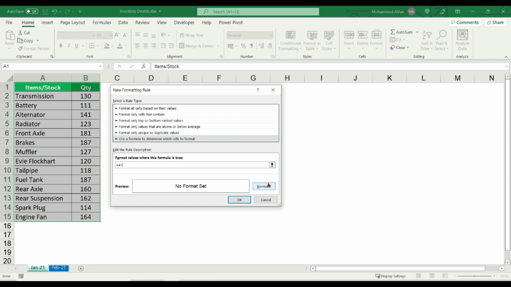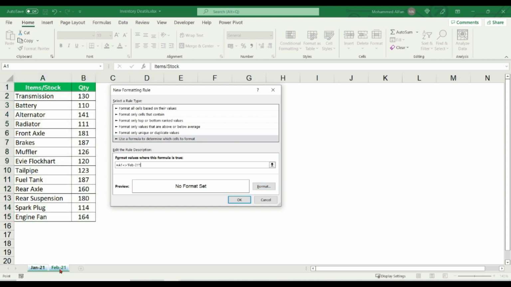After that, insert the not equal to sign and go to the February tab. Select the same cell reference A1 again. Here also, I'm going to remove the dollar signs by pressing F4 three times. So here is the formula. That means by comparing these two sheets, any value not equal should get highlighted in a different color.